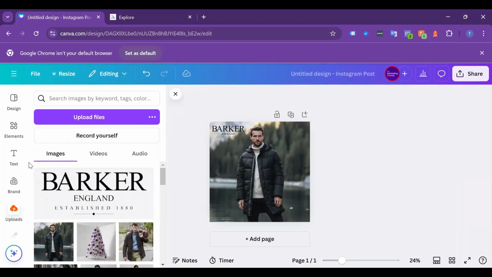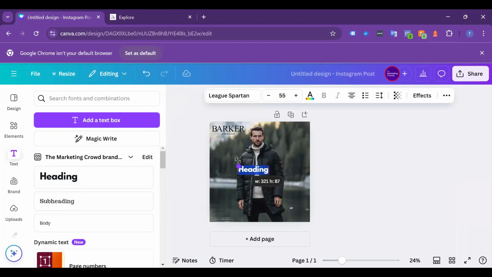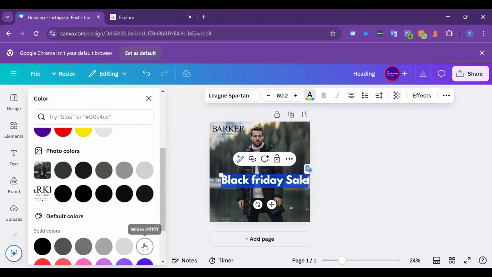If I want to add some text, I'll come over here to text. And then I've got heading and subheading. If I click on heading, I can drag that, make it bigger. And then I could add some text in there. Let's say Black Friday sale. I could then change the color, select all that, change the color to white so we can actually see it.